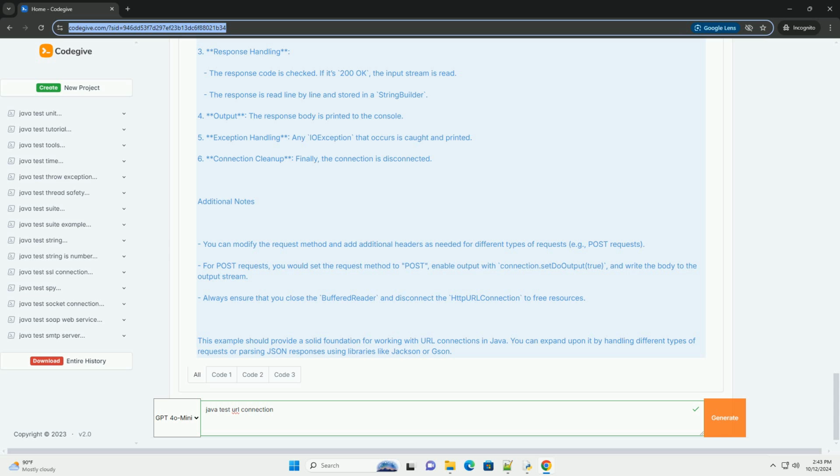Additional notes. You can modify the request method and add additional headers as needed for different types of requests. For example, POST requests: you would set the request method to POST, enable output with connection.setDoOutput(true), and write the body to the output stream. Always ensure that you close the BufferedReader and disconnect the HttpURLConnection to free resources.